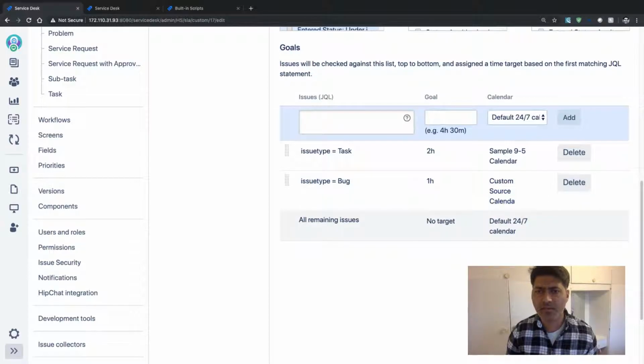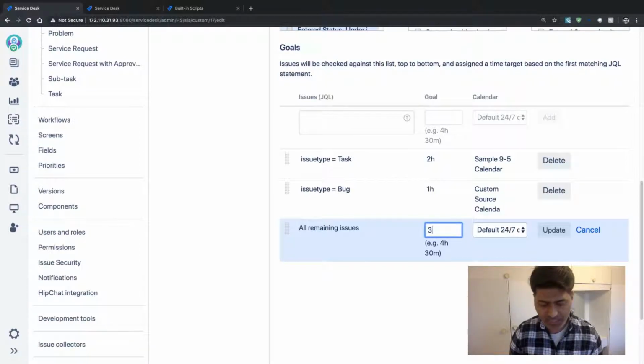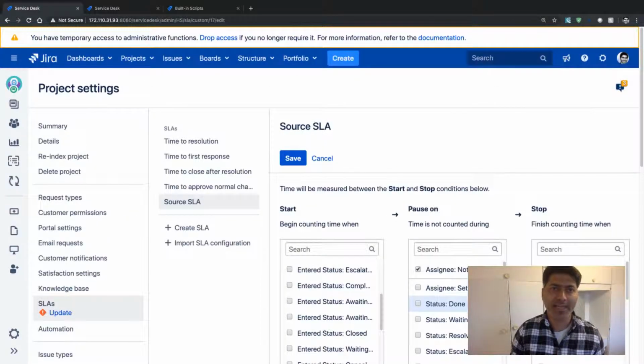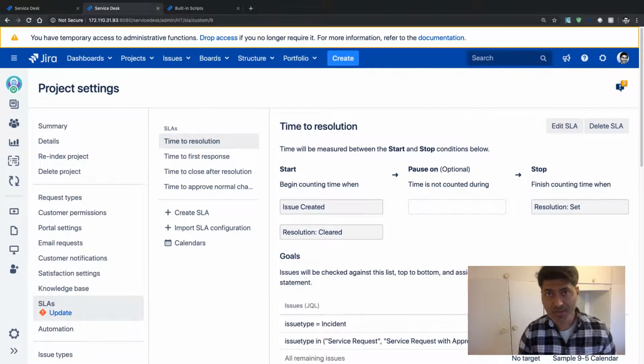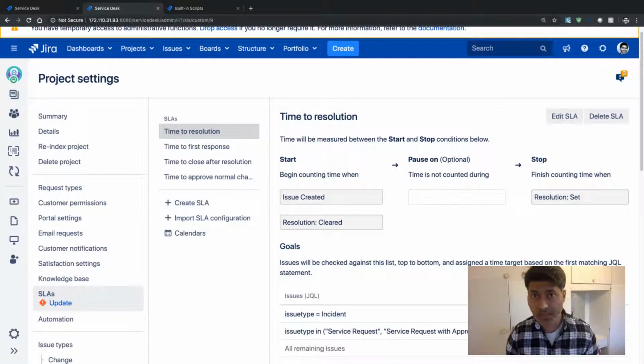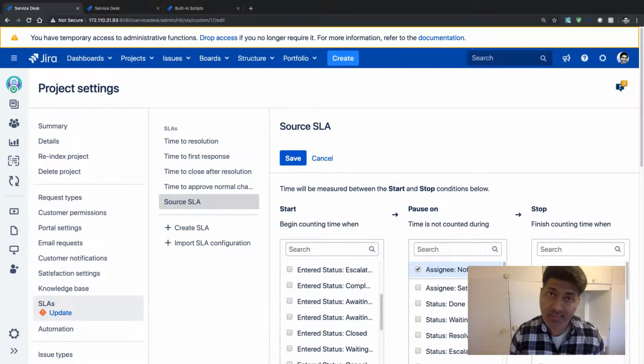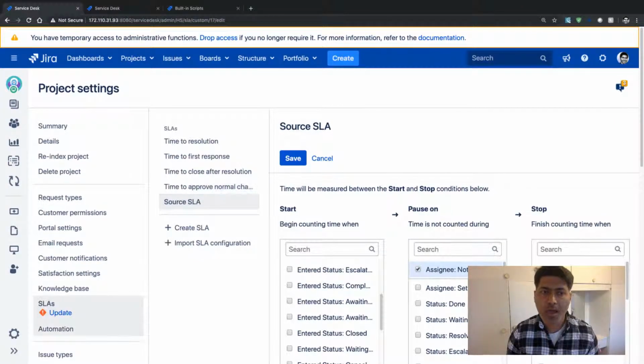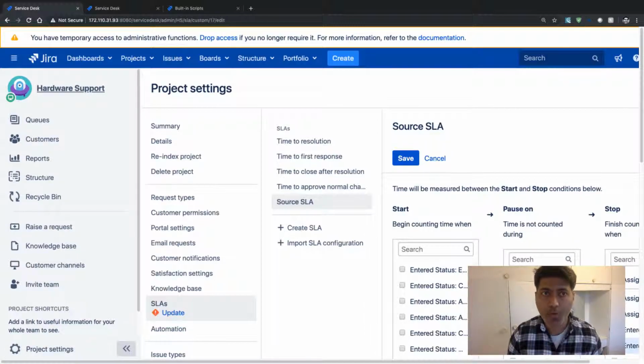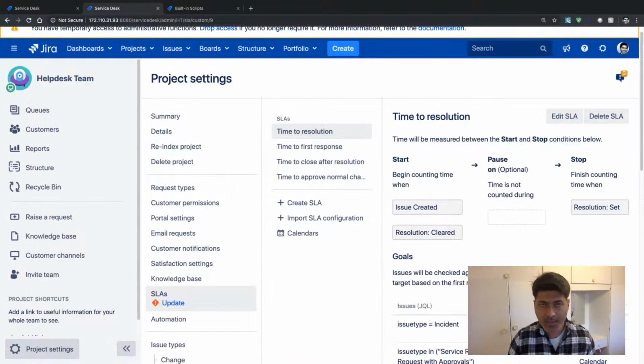And for everything else, there is no target, and it is using the default 7 to 4, 24 by 7 calendar. So let me also give some target to my remaining issues, maybe 3 hours, for example. And if I go to my target Jira Service Desk project, I do have some SLAs already, but I want to make sure that this new SLA called source SLA is copied for me. So let us see what this script can do. My source project name is hardware support. My target project name is help desk team.